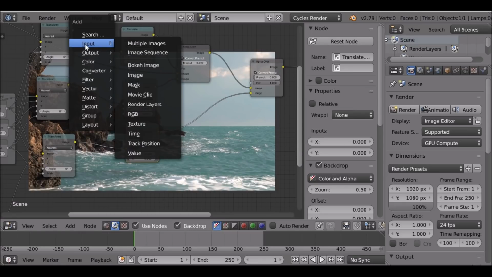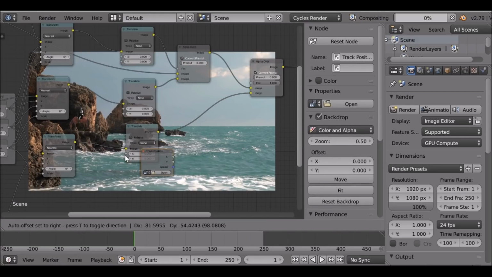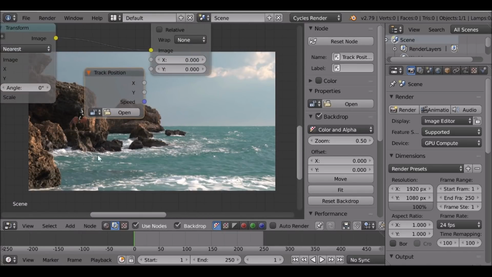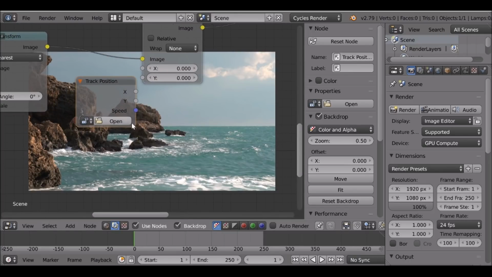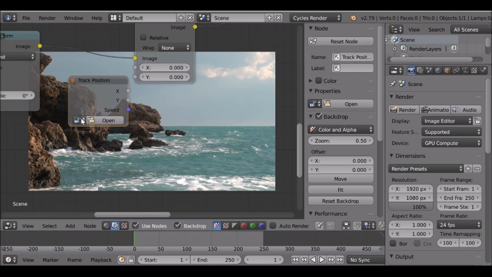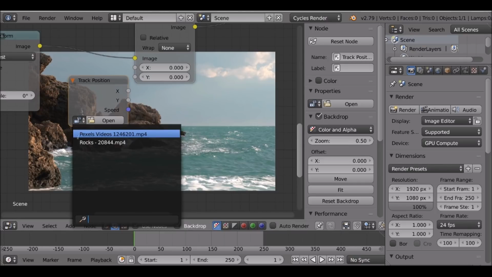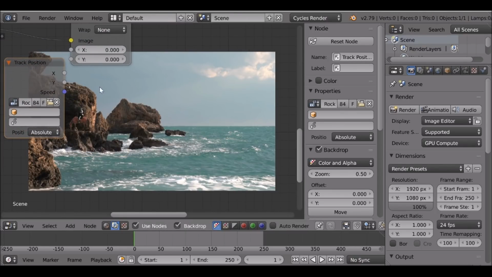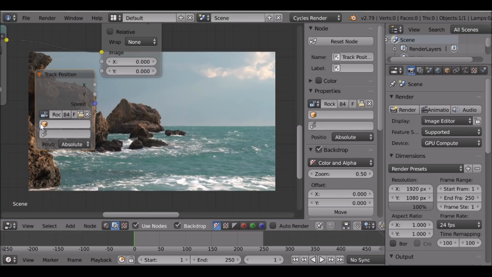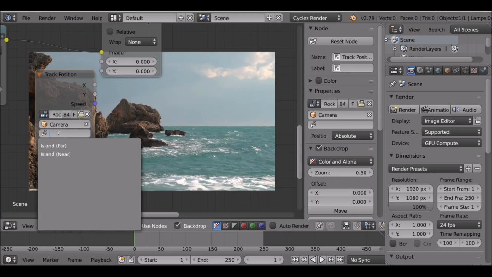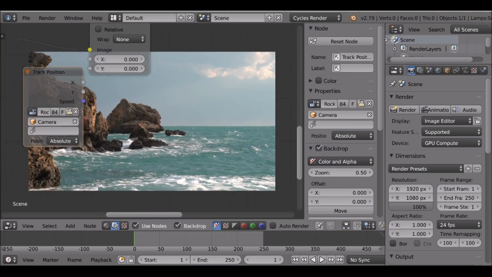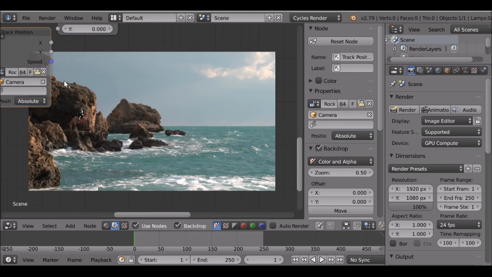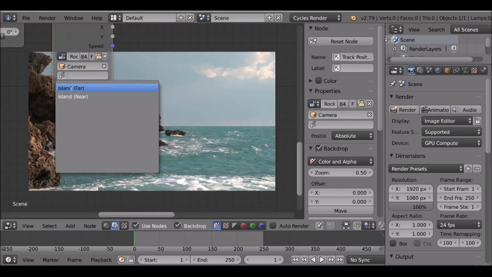Shift A, go to Input, Track Position, like we did with the horse, but this time we're going to use a few different settings. So click the movie icon. We're going to click the rocks because we want the horse and the rider to move with the background of the rocks. Click camera. Then for the tracker, we've got 2 trackers. We can see that the horse rider and the horse will be for this tracking marker. And if you remember, we named them, so it's the island near.